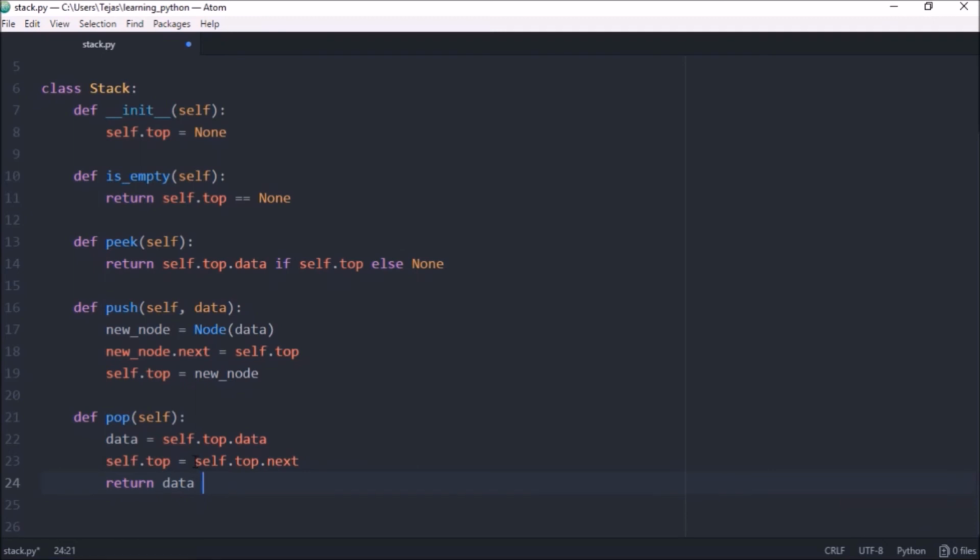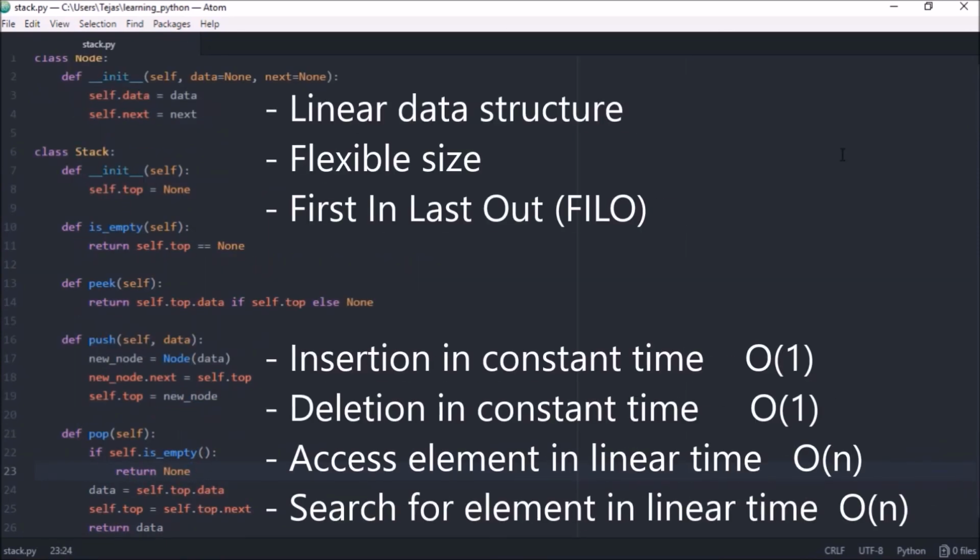Now if the stack is empty and we call the pop method, we'll get an error because top will be None. So let's just check if the stack is empty, and if it is, return None. So that's the characteristics of a stack and how you can implement it in Python.